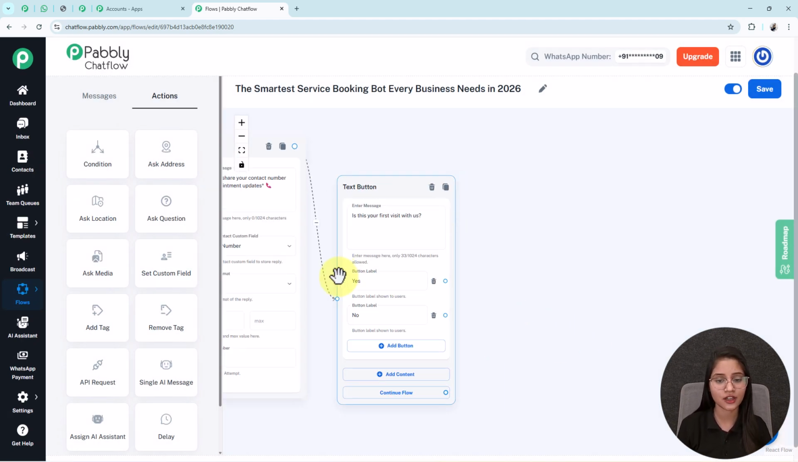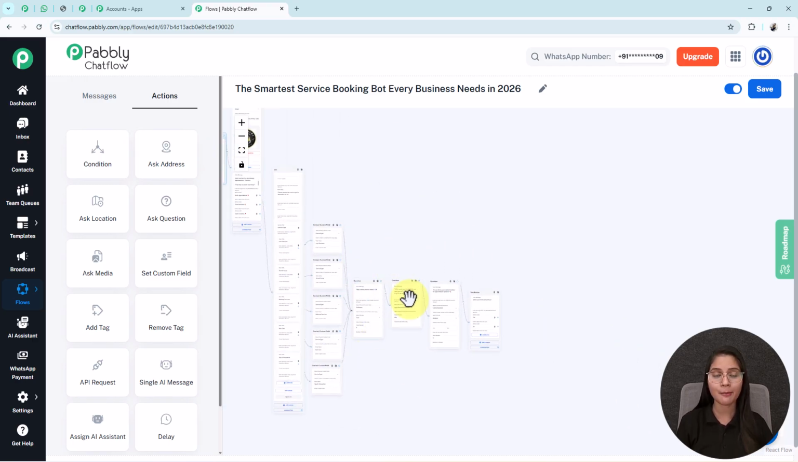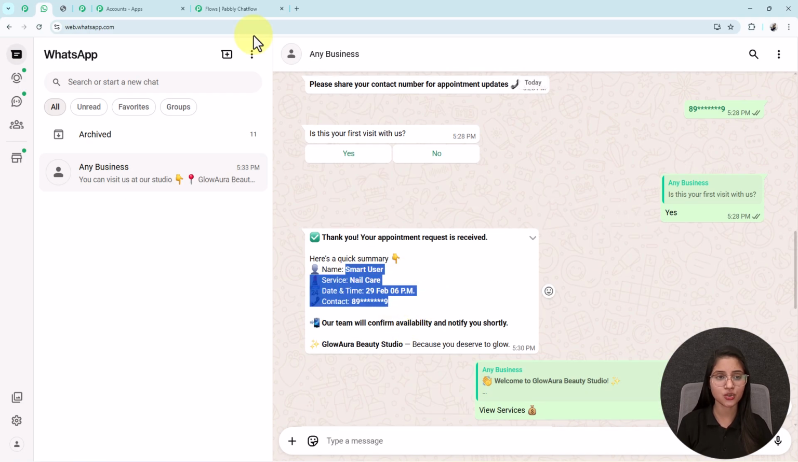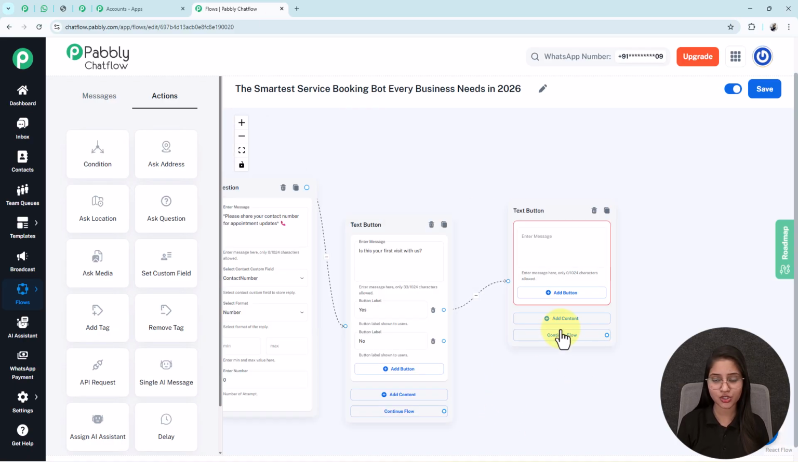Now when my user clicks on this yes button, my bot will proceed and send them a customized request received message that dynamically includes their selected service type from this list, full name, appointment date, time and the contact number, just like this, personalized for each user. So for that, I am clicking on this circle that is present in front of yes, dragging a line and selecting the content type as text button. Now I am going to write a response message in this enter message box: Thank you, your appointment request is received. Here's a quick summary, name with $symbol, full name, service type, appointment date, time and the contact number.